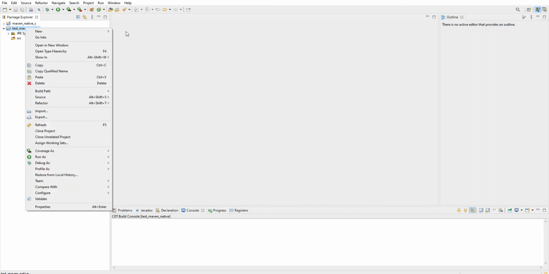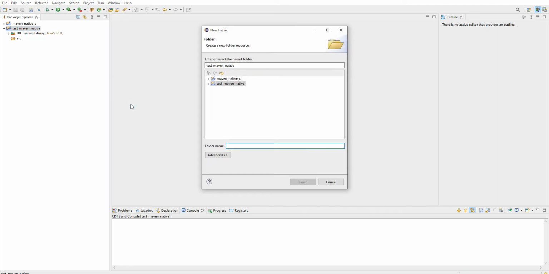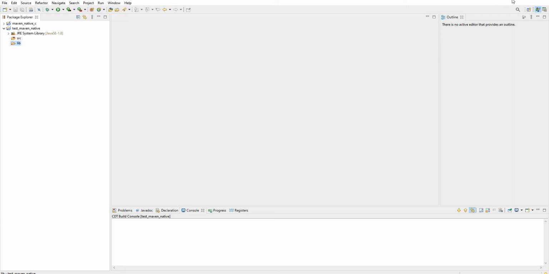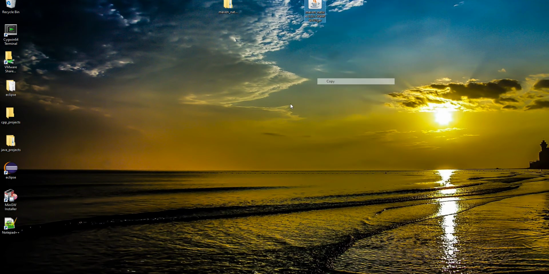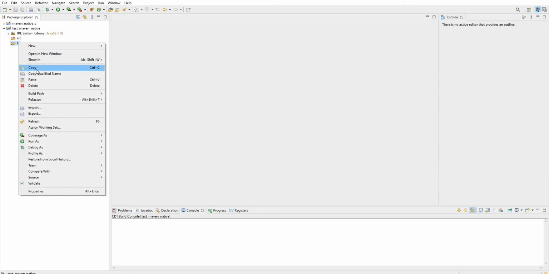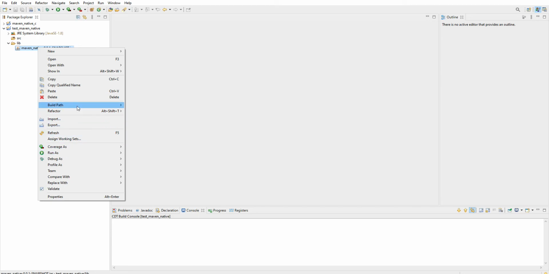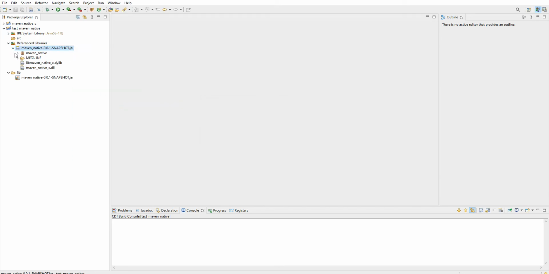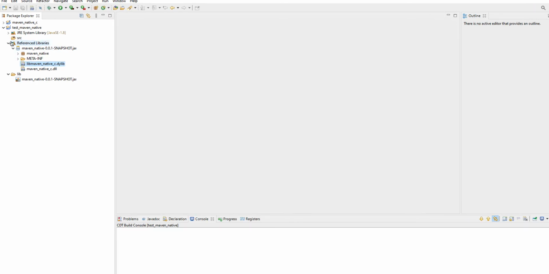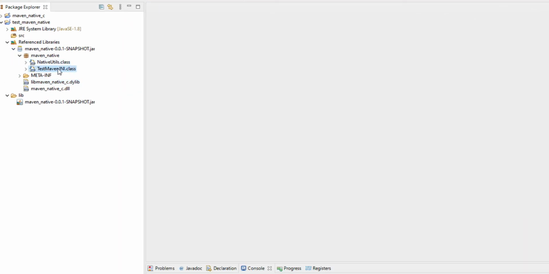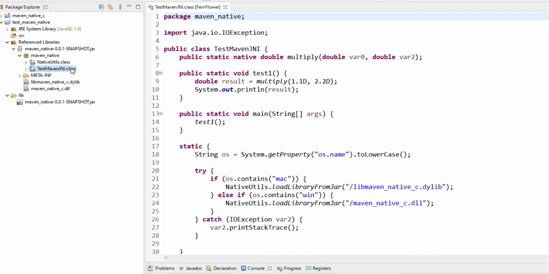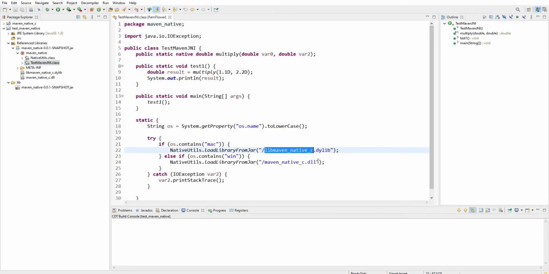and then I'm going to create a new folder. Let's call this lib, and then I am going to copy and paste this jar. Okay, and then I'm going to add it to the build path. Build path, add to build path, and then we have both the dynamic library and the DLL. Now hopefully if I run this test Maven JNI, it should be able to correctly load the DLL one. So let's run this. And now it works fine.